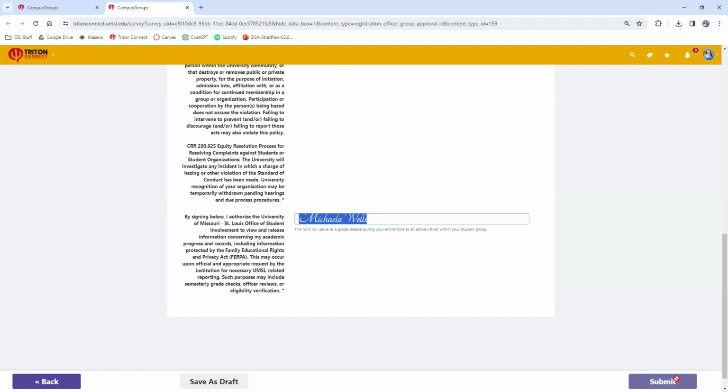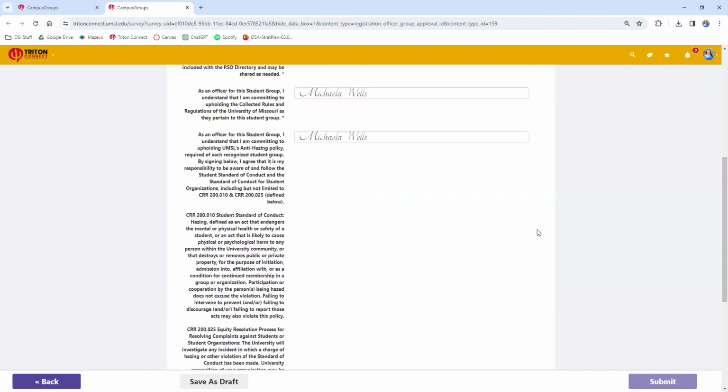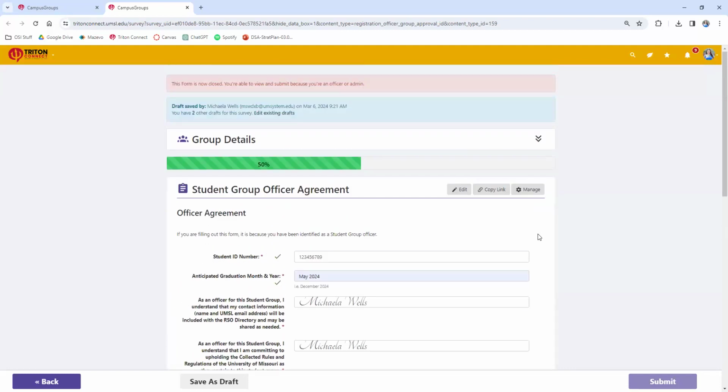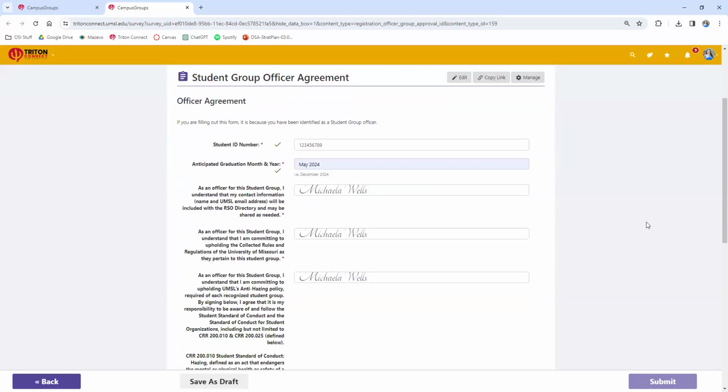And then once you click submit, it will again take you to that page that it showed us when we submitted the last form. And it will just say return to the home screen. Thank you for submitting your form. So that is what the officer agreement looks like. You had a little taste of what the faculty staff advisor thing looks like. It is important that your faculty staff advisor does this as well.